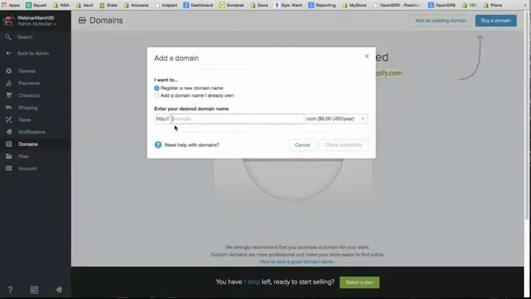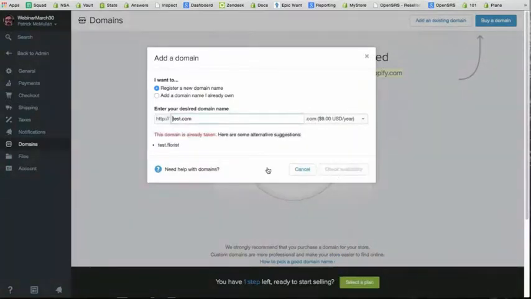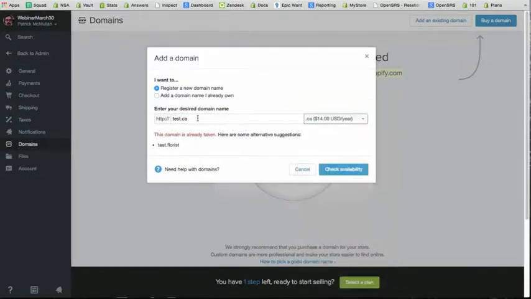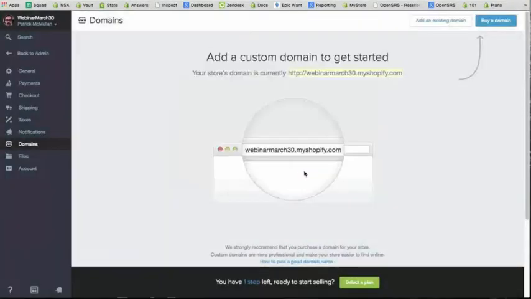So let me type in test.com. It's definitely not going to be available. It's already taken, and it also lets you choose .ca if preferable. So we can check availability for that. Probably taken as well, but you get the idea. You can choose and purchase one. If it gives you the green light, you can say purchase, and it'll let you purchase that domain.